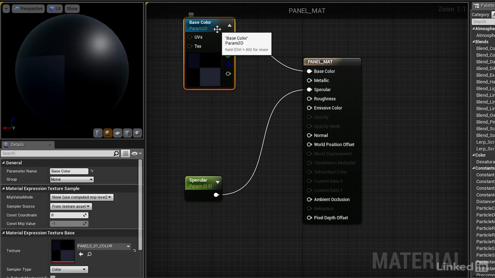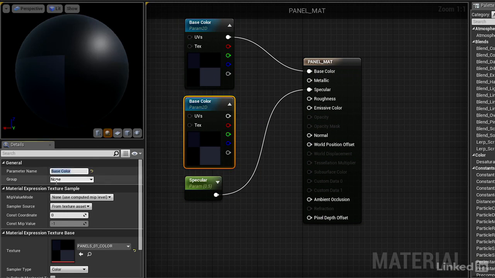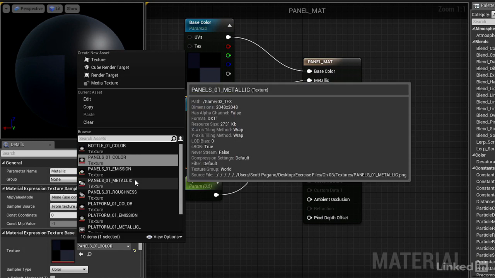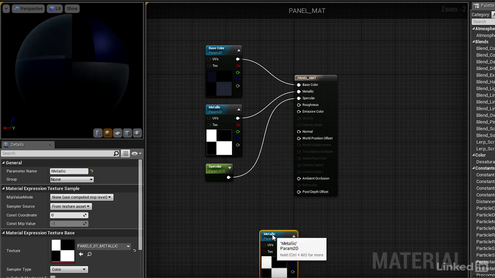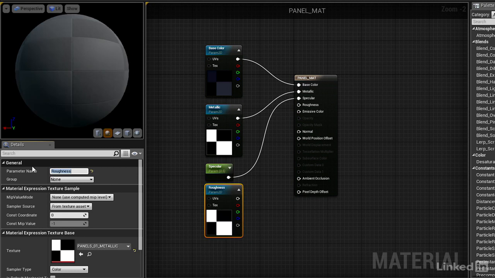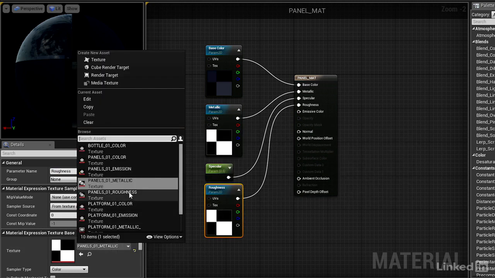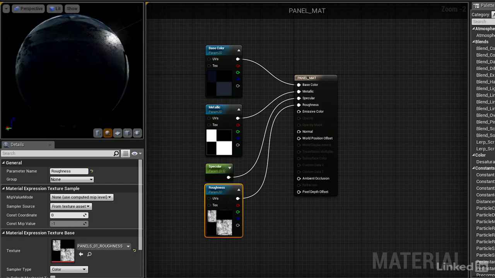So I'll select this base color file input node, copy it and paste it. I'll call this one metallic over here in the parameter name. And I'll wire this into metallic. And now with that selected, we'll go over here and we'll find the panels 1 metallic, and there we go. Okay, now I'm going to copy and paste this again into our material editor. I'm going to call this one roughness. I'm going to wire it into the roughness. And we're going to go over to our texture swatch and select panels 1 roughness. And you can see that there's actually a little bit more of a texture on there that is modulating the glossiness of our shader ball.